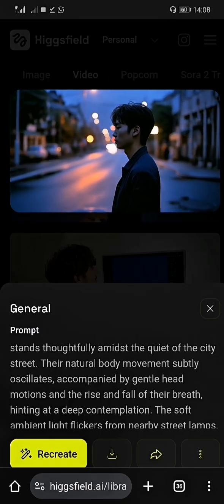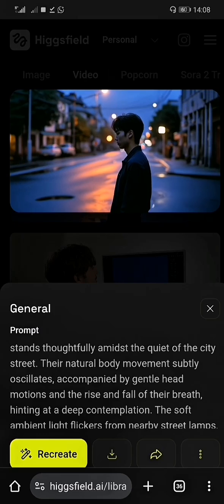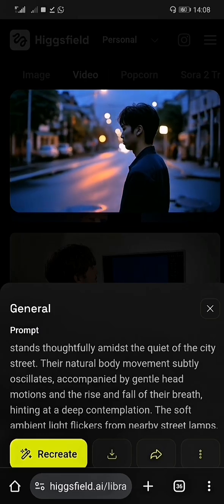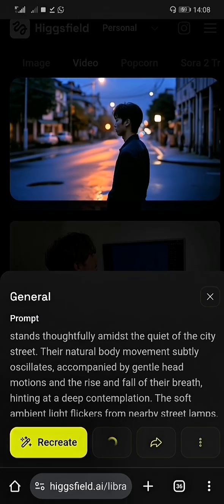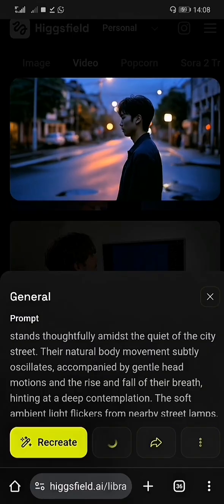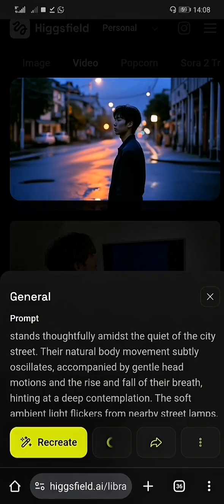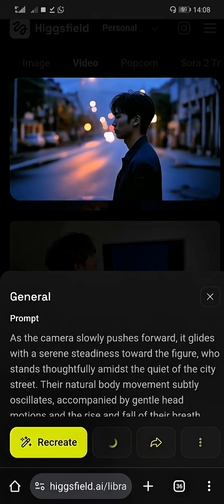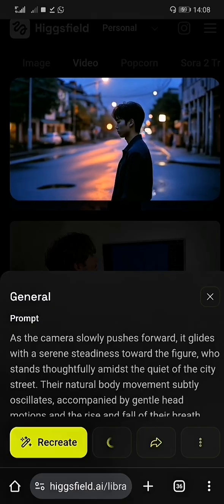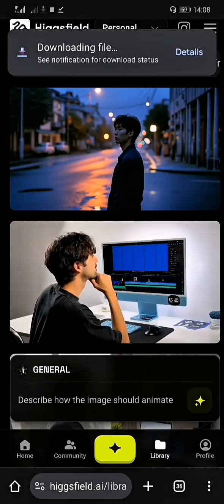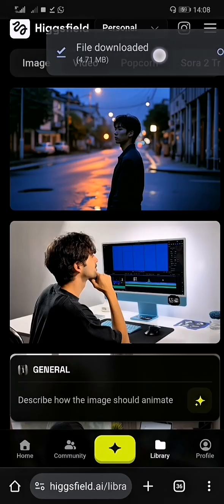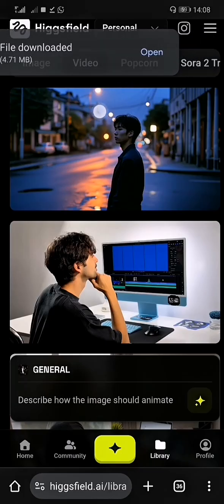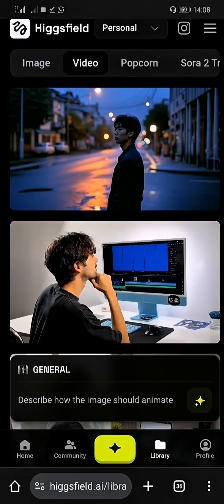And then before I leave, if you want to save this to your device, you can go ahead and click on the download button over here, and then wait for it to render, and then download the video onto your device. So let's give it some time for it to do that. Okay, so you could see that the rendering has been completed, and the video has been downloaded onto my device. So that is all for this video today.